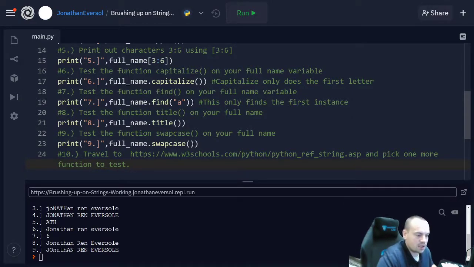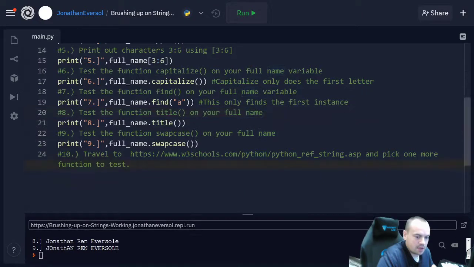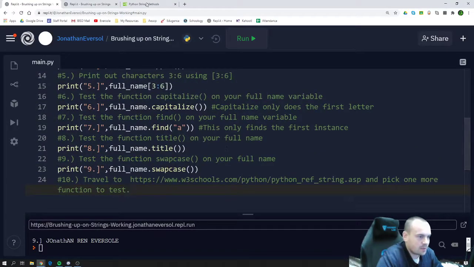Number 10 says travel to this website. So I'm going to copy that. It says go to this website and pick one more function to test. Here's the website.